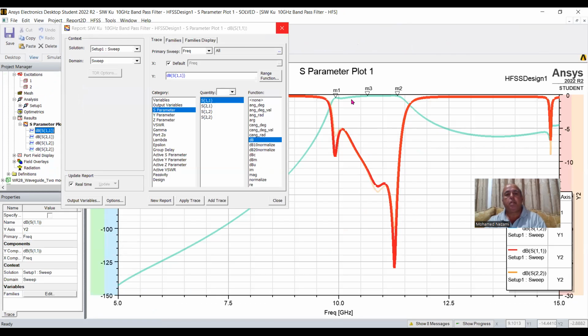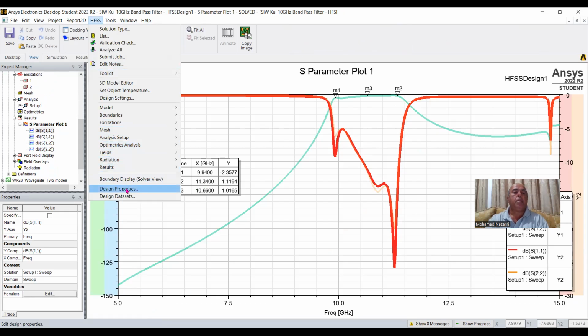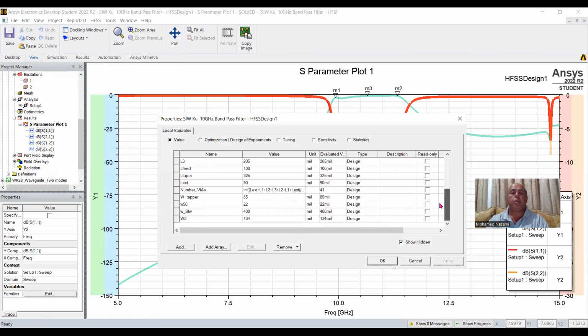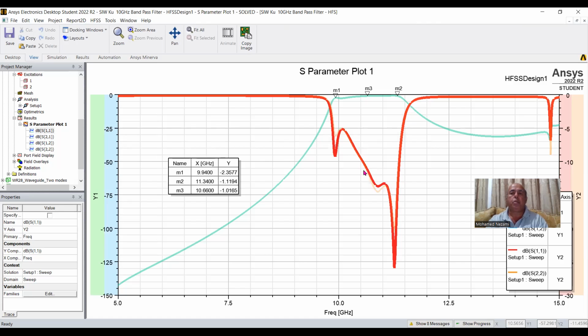Here is the response. You can see that this is from 9.9 all the way to 11.34. The return loss still needs a little improvement on this side that can be optimized. So what we have here, we have the filter dimensions all parameterized like in here, and so we can run optimization or tuning on this. We can sweep the parameters or run optimization on this and get it to do a better job.